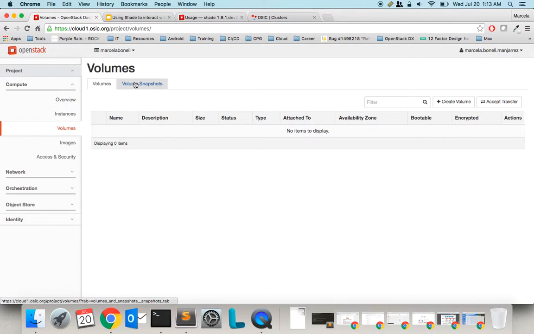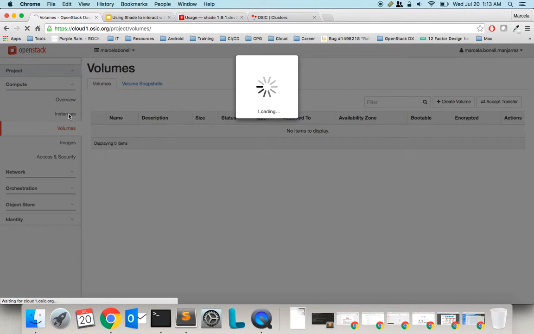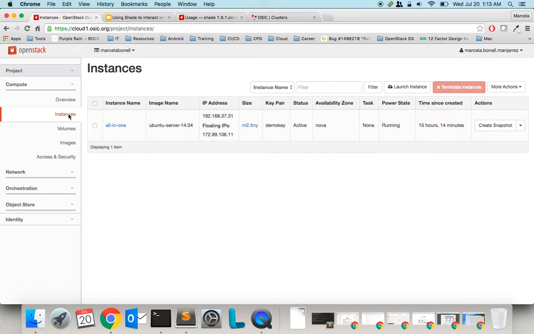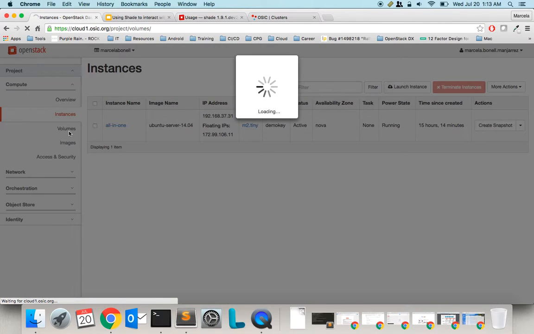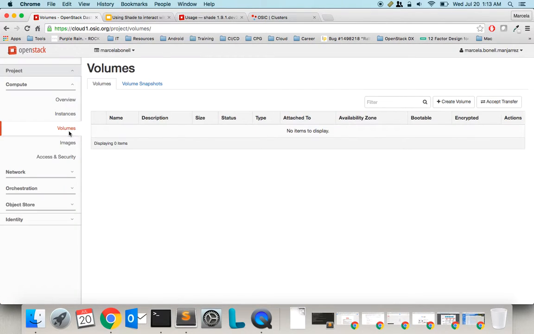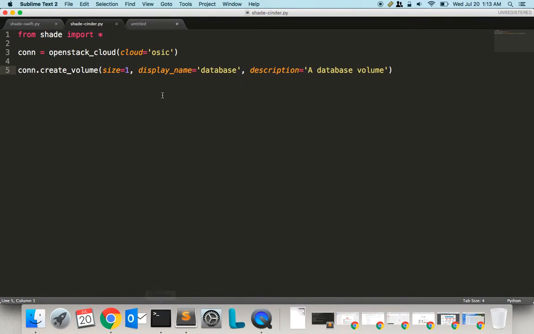So here is where you can see the volumes and the snapshots. Here I don't have any volume or snapshot, and I just have one instance. So I will create an instance to simulate the database scenario. First of all, let's create a volume.